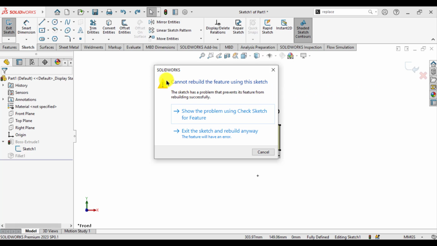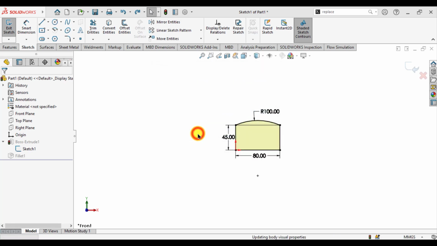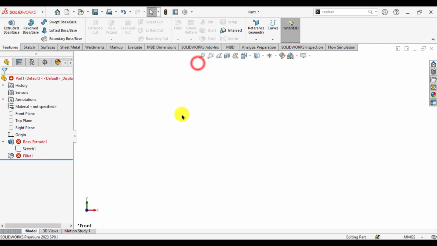You can see a message that it cannot be rebuilt. Okay, exit from sketch. Anyway, you can see there is an error. And what is the error? The error says that this sketch cannot be used for a feature because an endpoint is wrongly shared by multiple entities. And due to this error, our fillet feature has also disappeared.